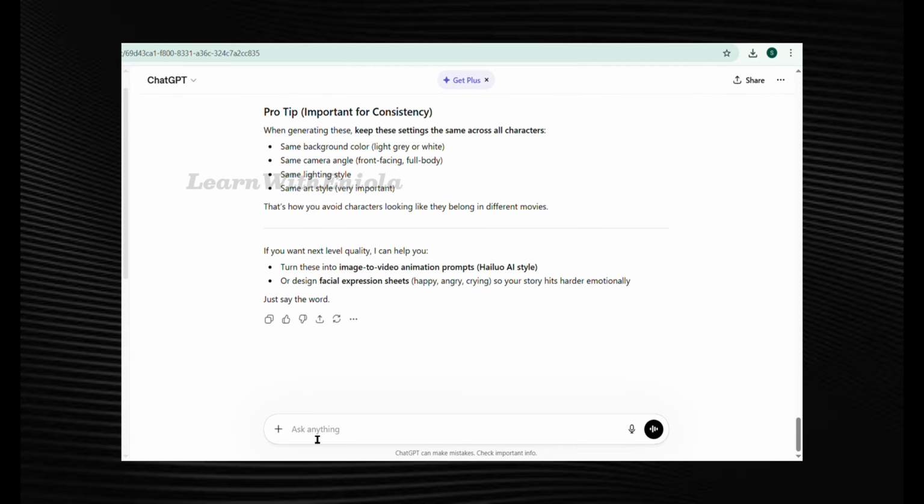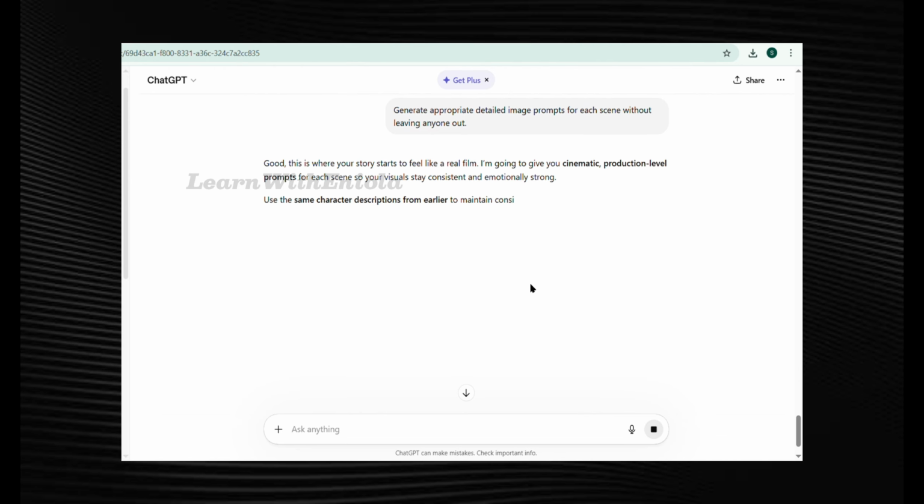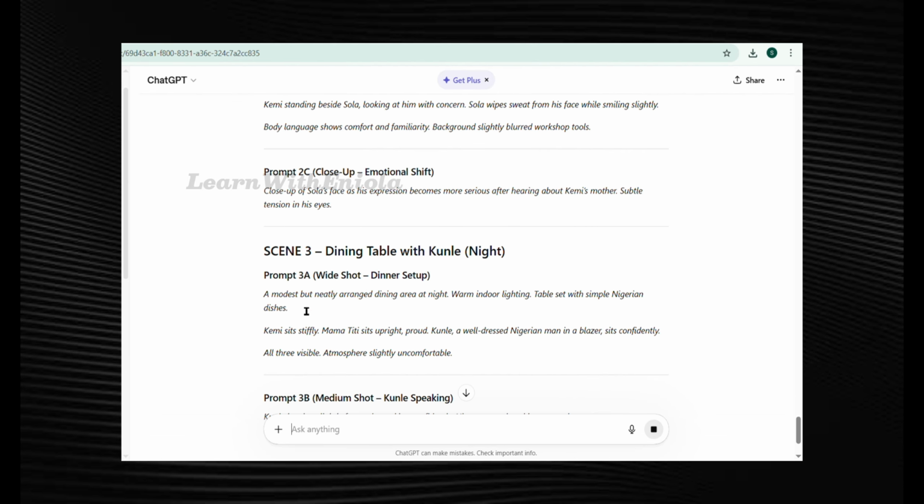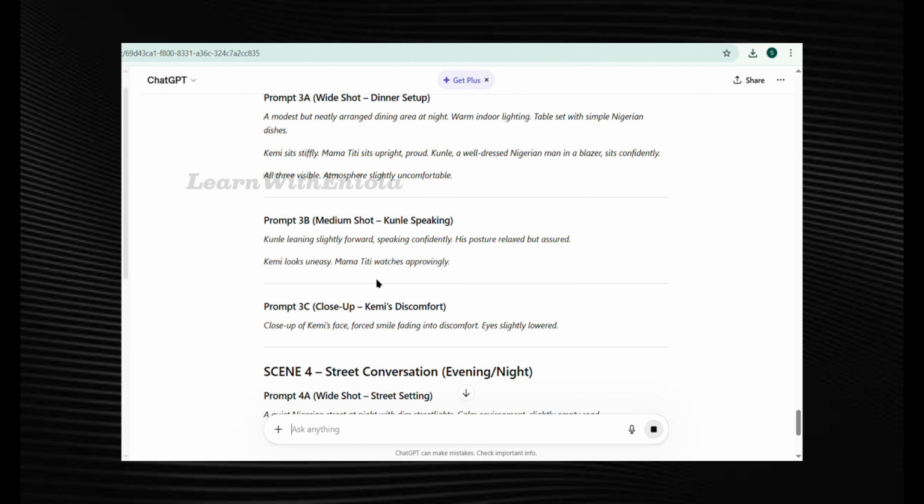Since we've downloaded all our images, now let's go back to ChatGPT and give ChatGPT a prompt to generate the scenes in our story. I'm very sure the scenes in the story won't be many because it's just a 3-minute story, like we said. So it's generating the scenes of our story. Let's wait for it to finish generating.